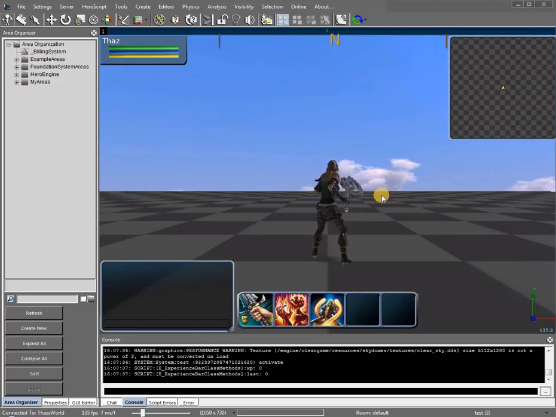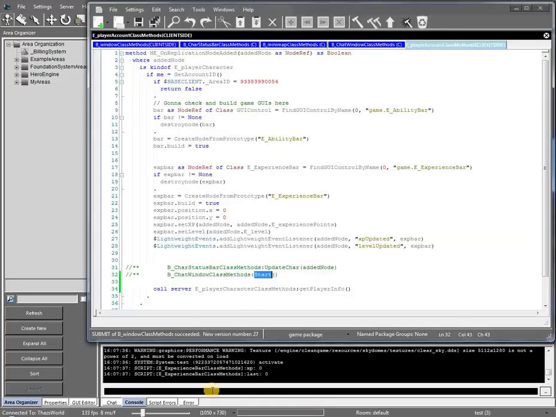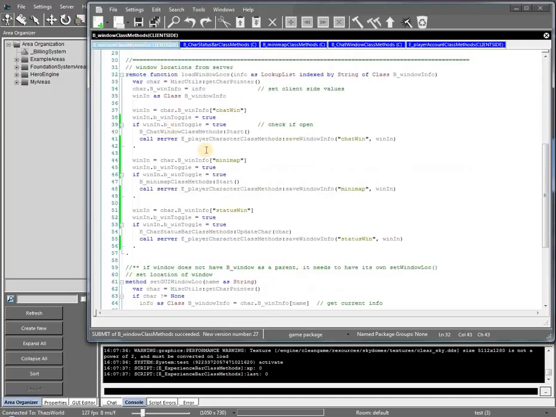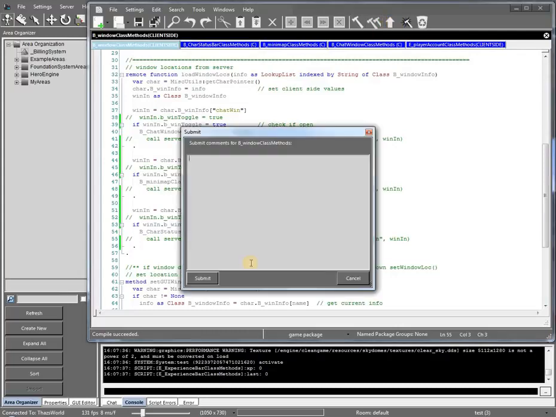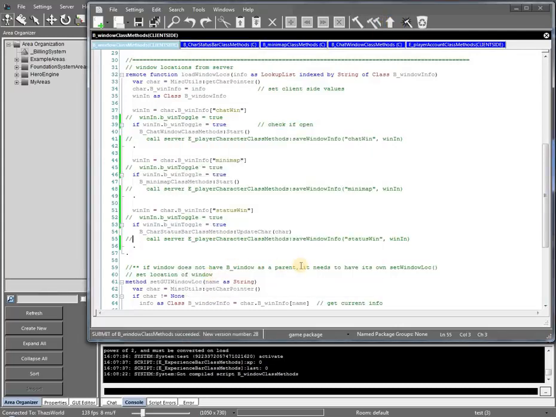Then we can go into our script, B window class methods, and we're going to comment out the changes for the toggle and the save to server. They no longer need to be initialized since they now have that value. We'll just be able to run the checks. So we'll save and compile and submit.